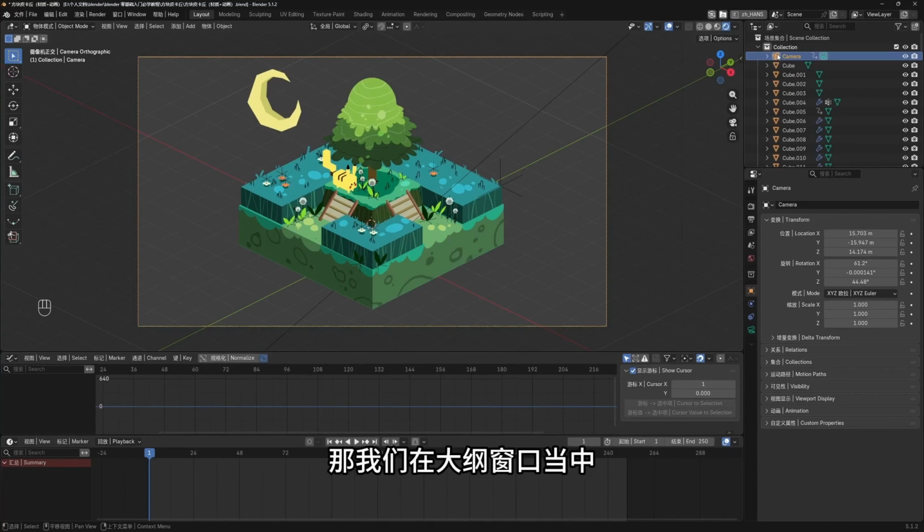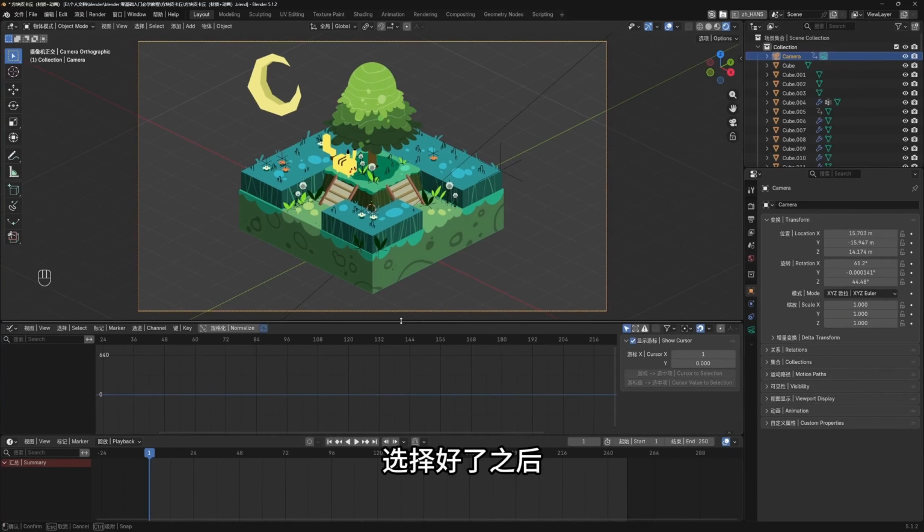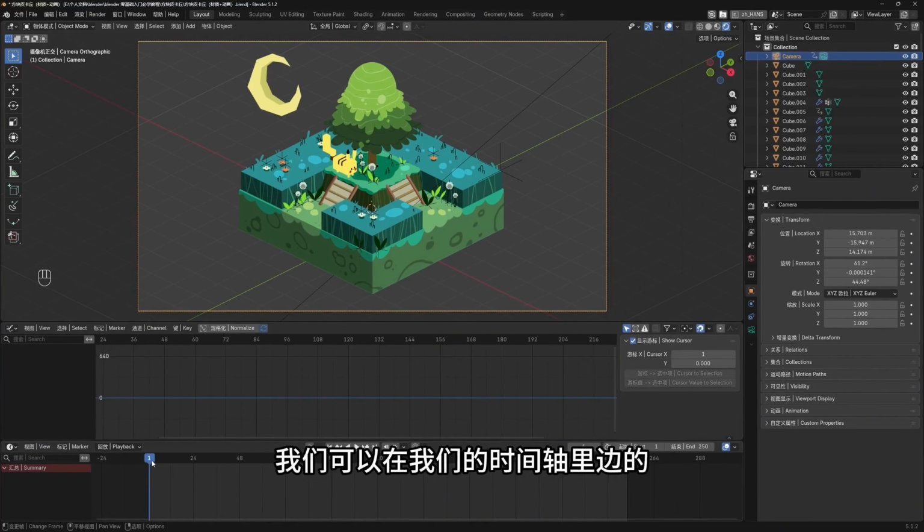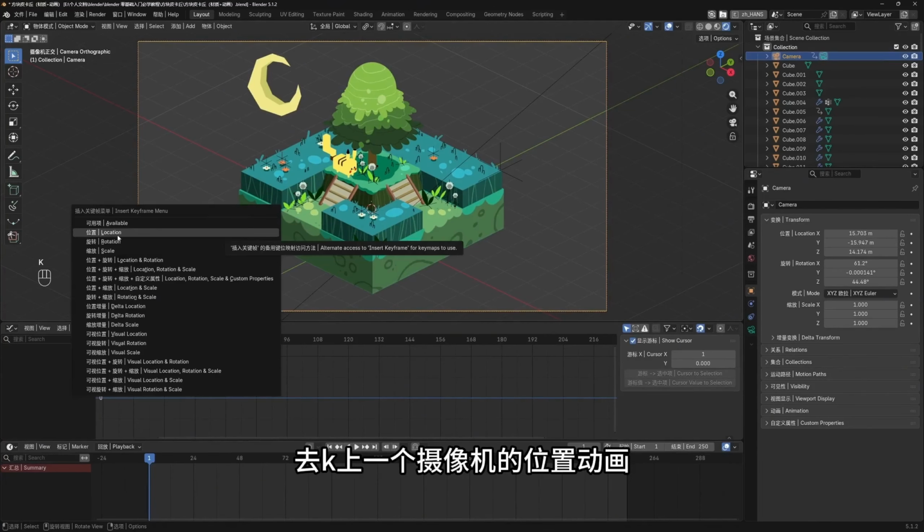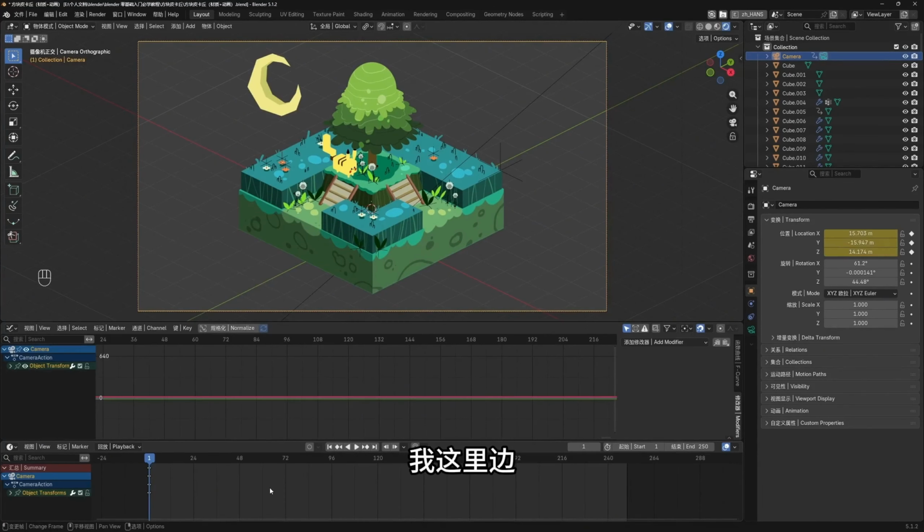Then we select the camera object in the outliner window. After choosing, on the first frame in our timeline, we press K to keyframe the camera position animation. Here I hope the camera can float slightly up and down. Hopefully, it will have a feel similar to a handheld camera.